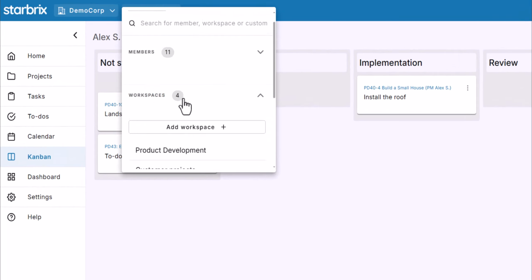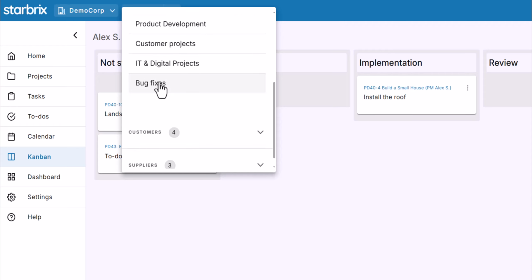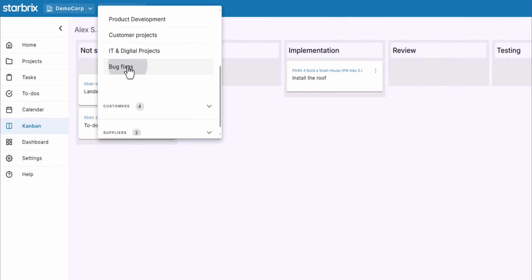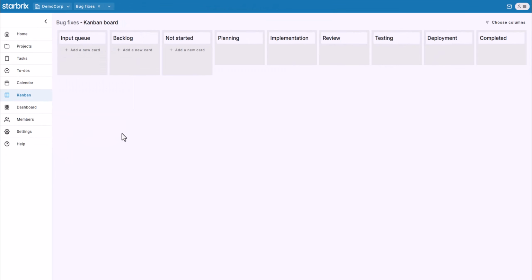In a workspace Kanban board, the setup is different. For example, in a workspace for bug fixes, we can continuously add new issues as to-dos. Unlike projects, which have a defined start and end, workspaces represent ongoing processes. The Kanban board helps the team handle issues as they appear, prioritize them, and move them forward efficiently.